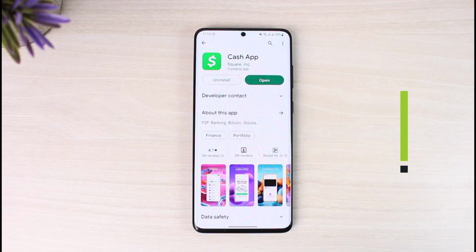So in today's video, I will simply guide you on how you can fix it if Cash App says unable to purchase Bitcoin at this time whenever you're trying to purchase some type of coins. So make sure to watch the video till the end.